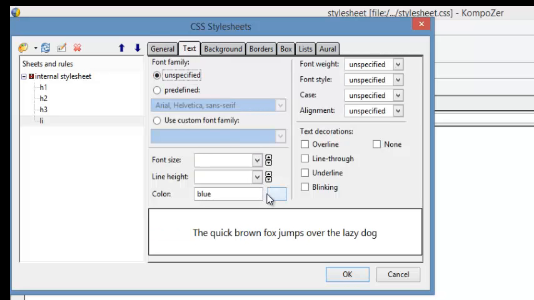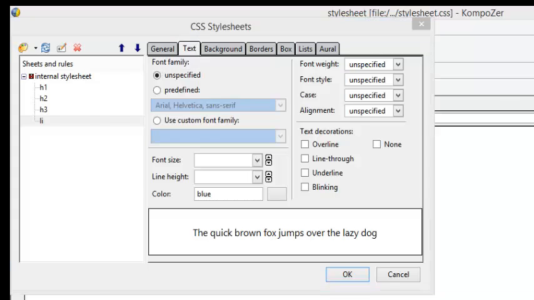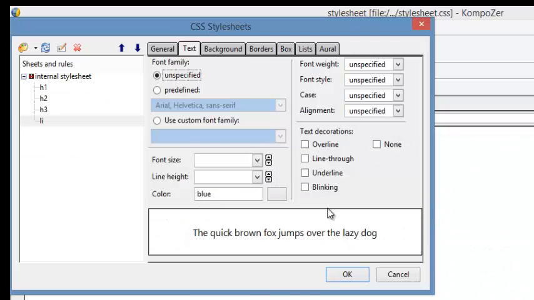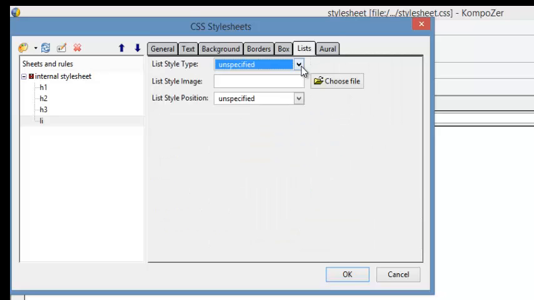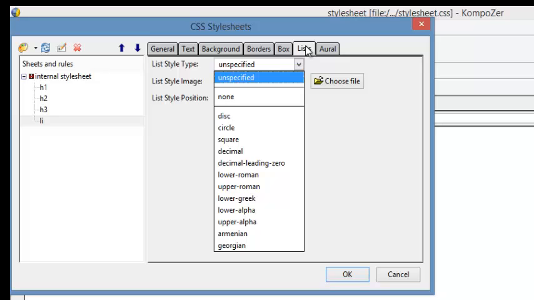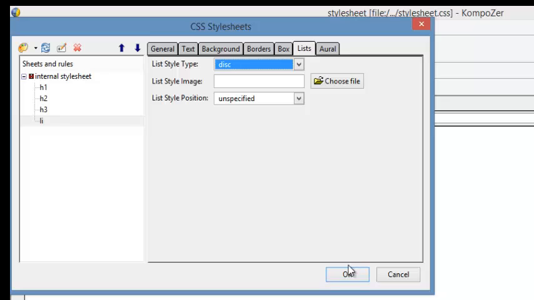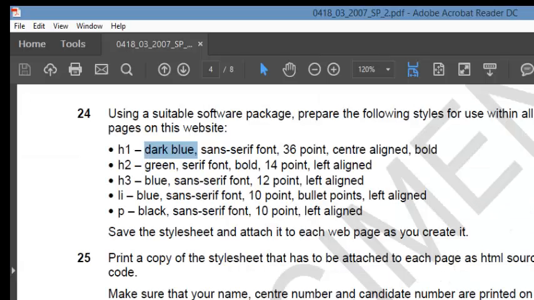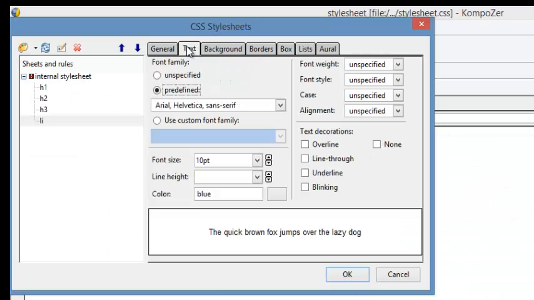So text here is blue, and we have sans serif, so we come to predefined, and then the point is 10 point. We are supposed to select a bullet point, and the bullet here we are using the dix. So to come to bullet, you select the list, then you select dix. Then you click on OK. No, we're not done with this. We go to the next one, which is the alignment. So we come to alignment and then click on left.